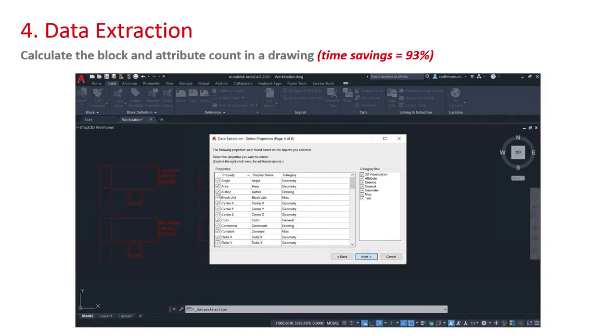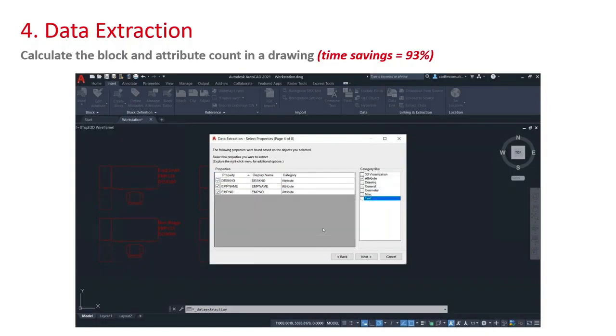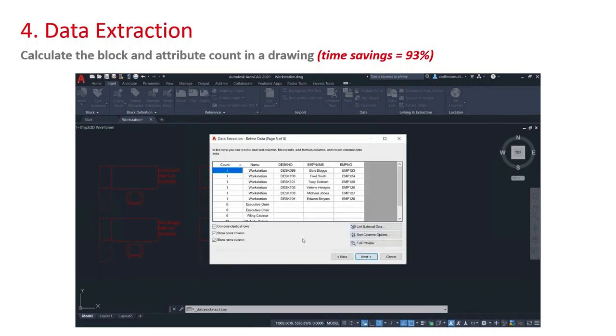And now you'll notice that it brings up every single piece of information. Now I can switch those off individually if I want to, or I can utilize my category filters. So 3D visualization, we don't need that. And we don't need the general, the geometry, the miscellaneous, or the text. All we need are the attributes. So I just leave attribute ticked, and there are 3 properties that I'm going to extract. I click on next, and now I get a visual tabular representation of the information that I'm going to get.